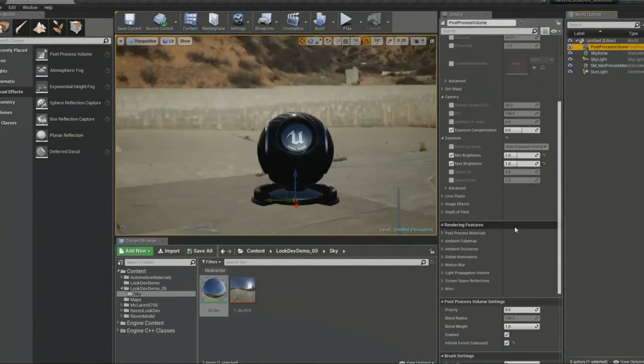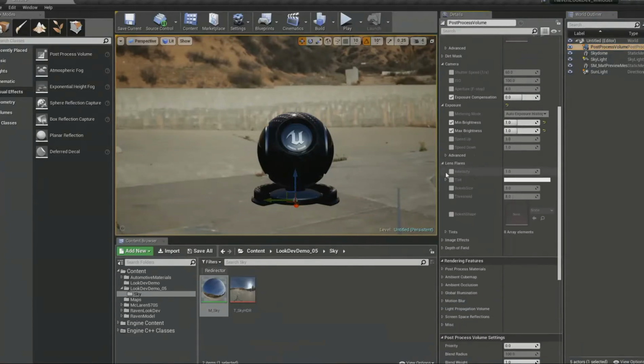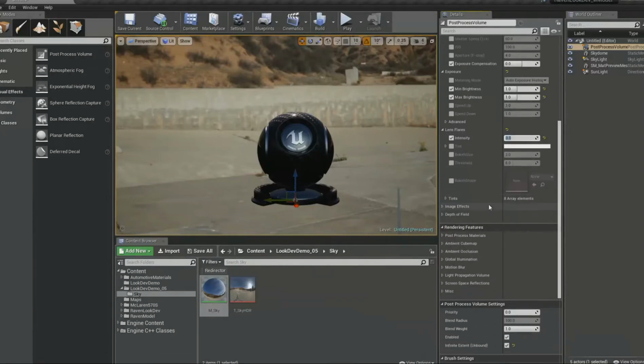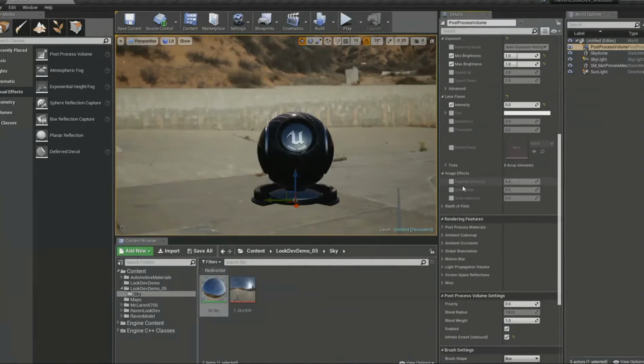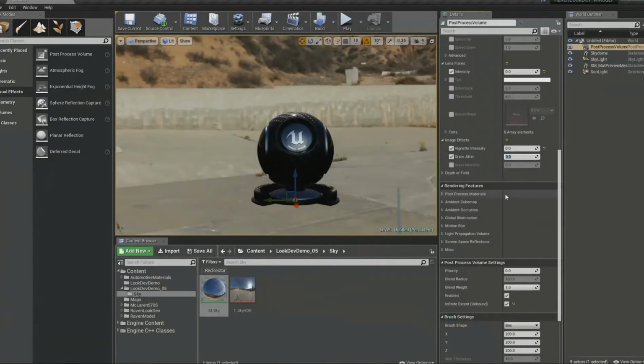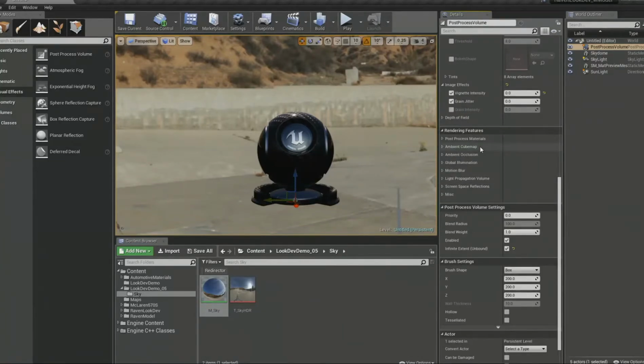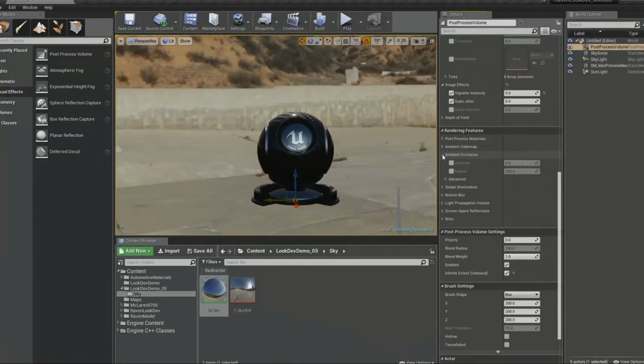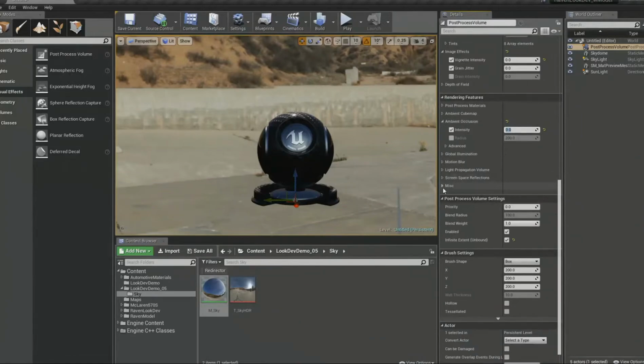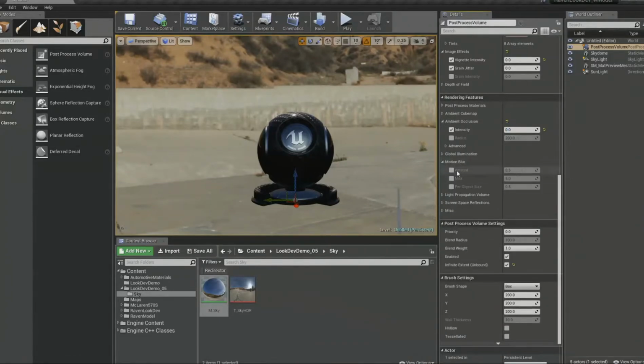Let's go back to the post-process volume. Lens flare, we don't want a lens flare at the moment, so set the intensity to 0. Image effects: vignetting, set to 0. Grain, set to 0. Depth of field is already disabled. Next step, rendering features. You go to ambient occlusion, and from the top, the first two are already disabled. Ambient occlusion, you want to disable it for now, and global illumination is not applied. Motion blur, you want to disable it. Set to 0.